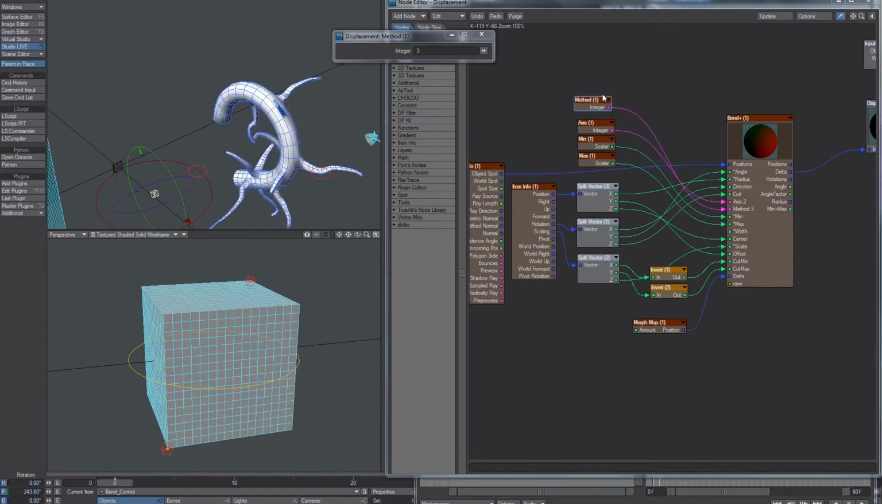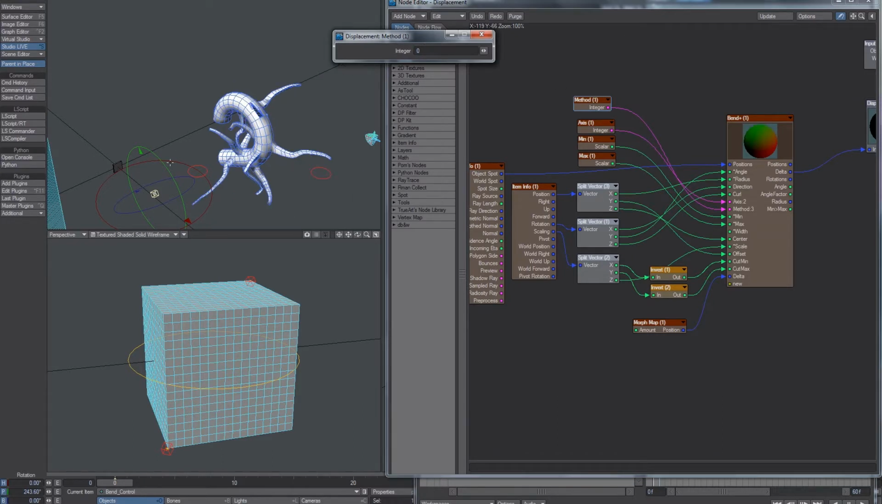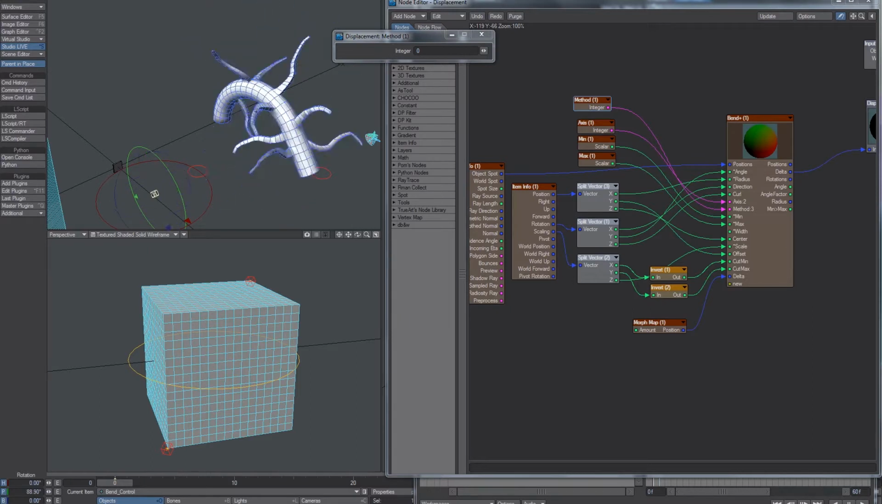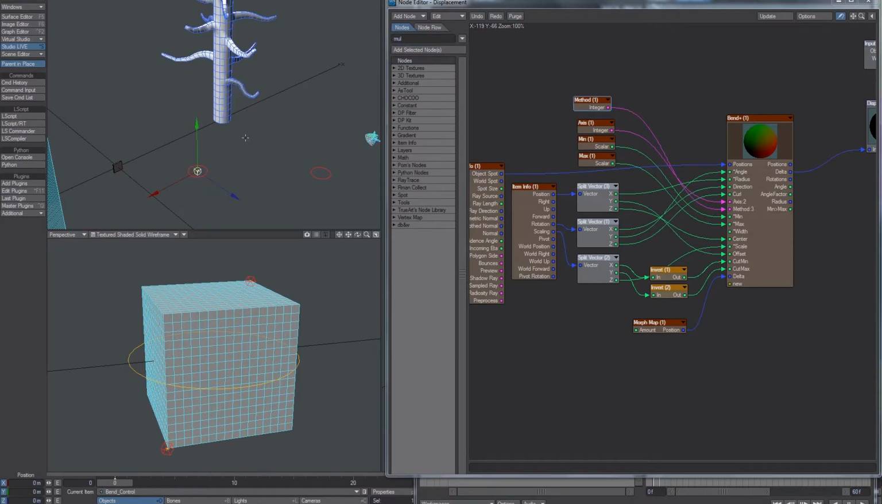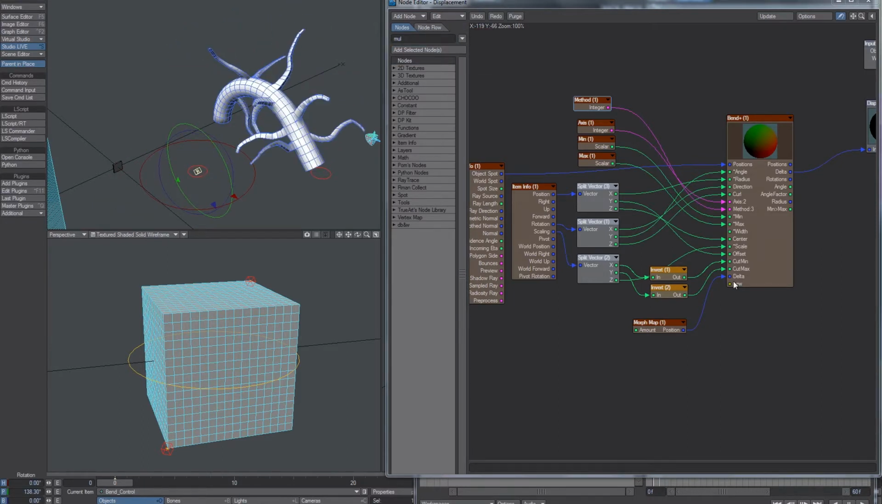So let me put this back into the first method, which is overall the more common one, which is to control the bend with an angle. And let me look into an input that doesn't exist on the other bend compound, which is the delta. So what's the delta doing in here? Basically, I have here a morph called flat. And what is this morph?